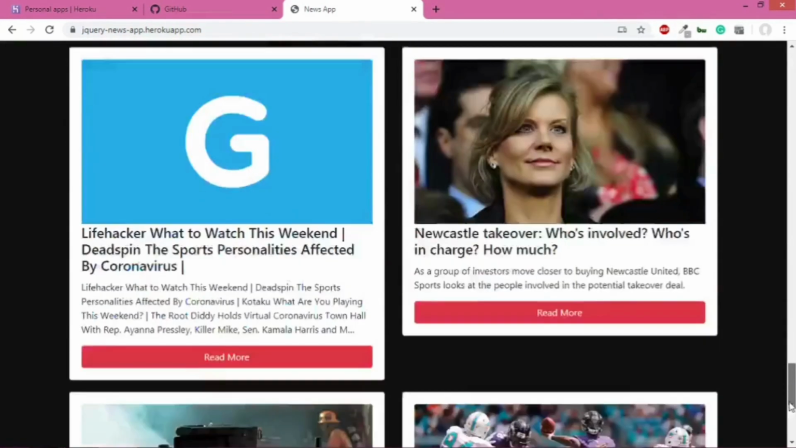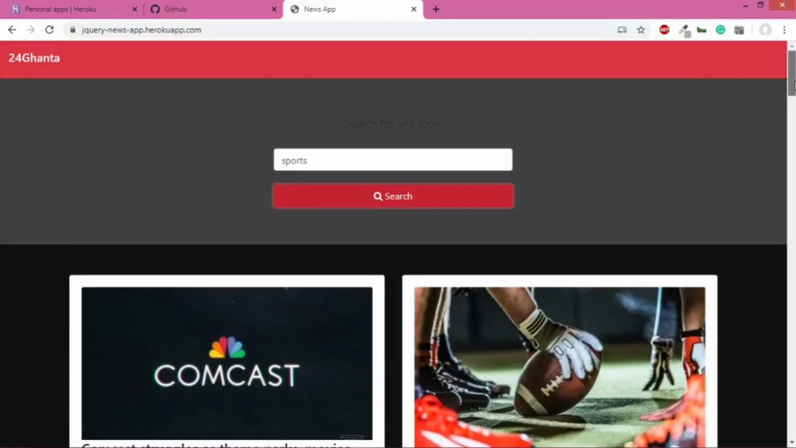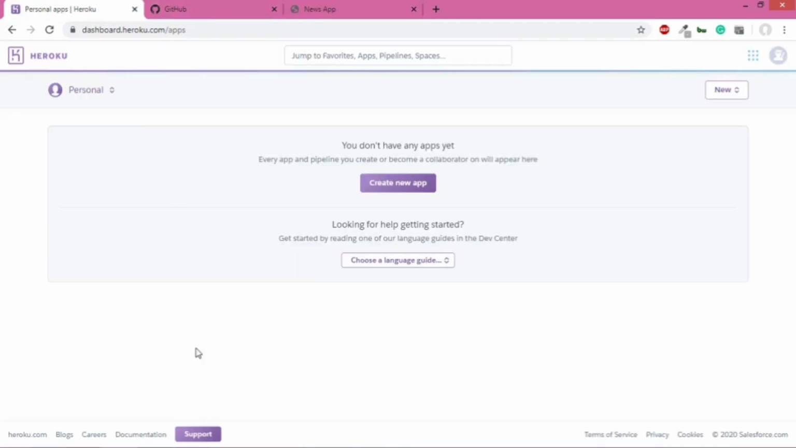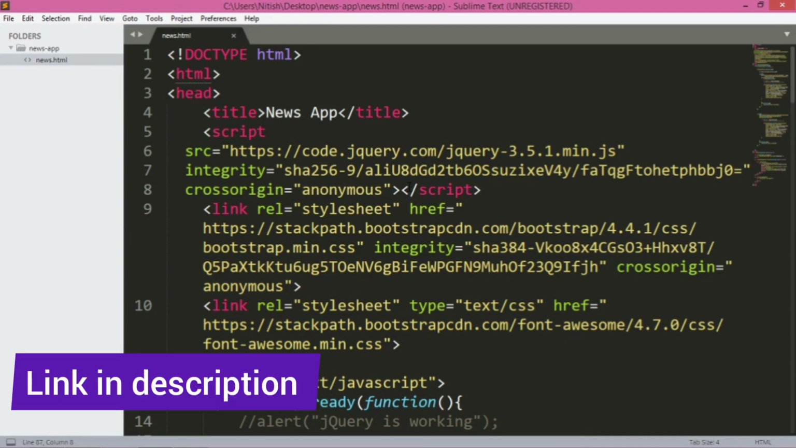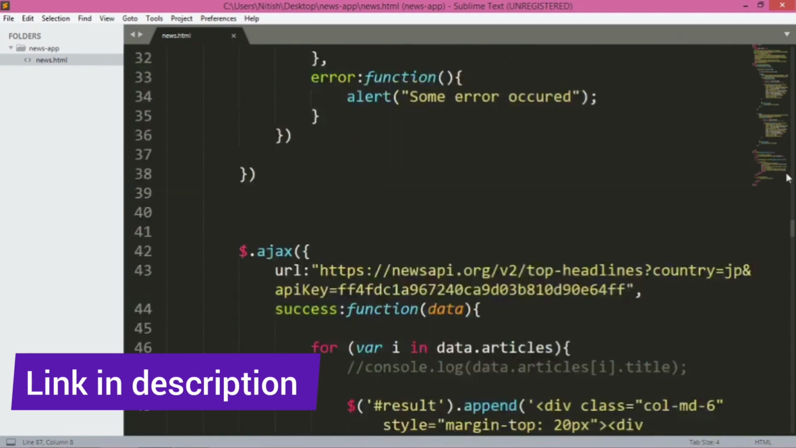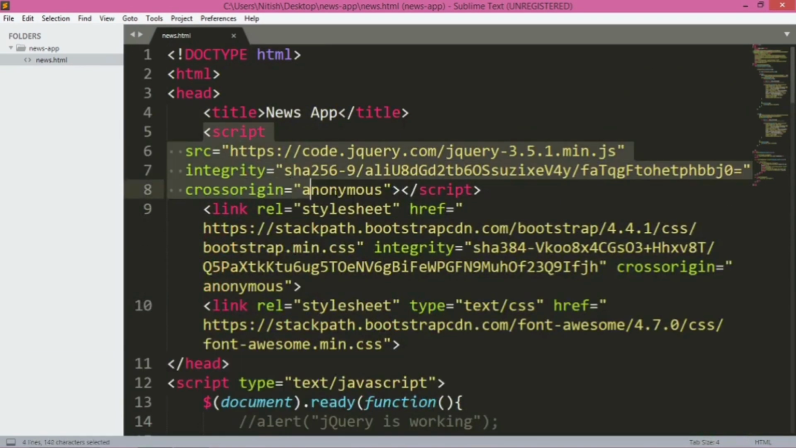So the goal of this video is to deploy a static website like this onto Heroku. This is the code for this website. In your case, you can have any static HTML, CSS, and JavaScript based project. It will work. This is the code. It's just one file because I have used CDN for both Bootstrap as well as jQuery.